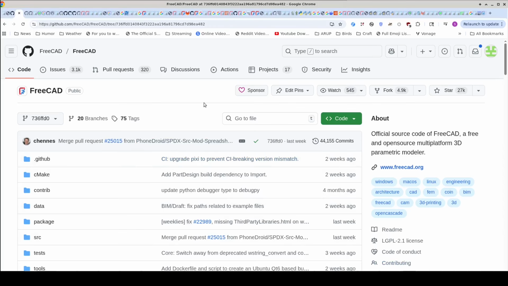I'll leave setting up a GitHub account and the SSH key as an exercise for the viewer. Just log into GitHub, go to the FreeCAD/FreeCAD repo, and click Fork. I'll not actually click it since I already have a fork.